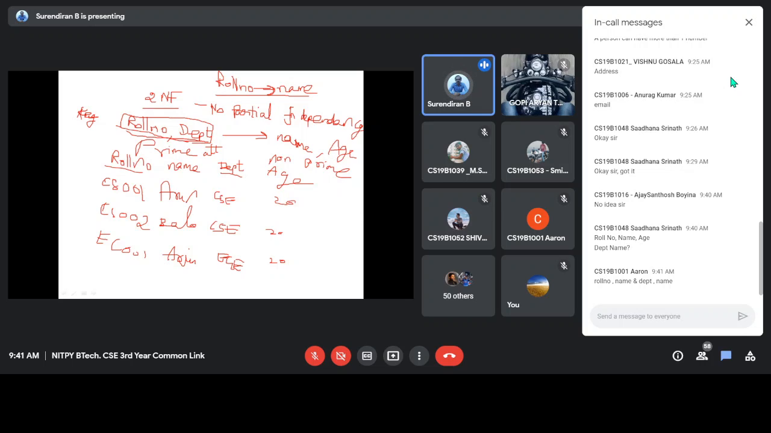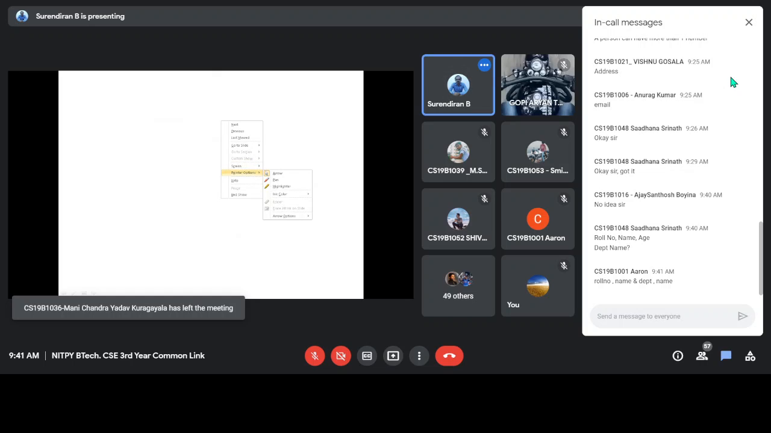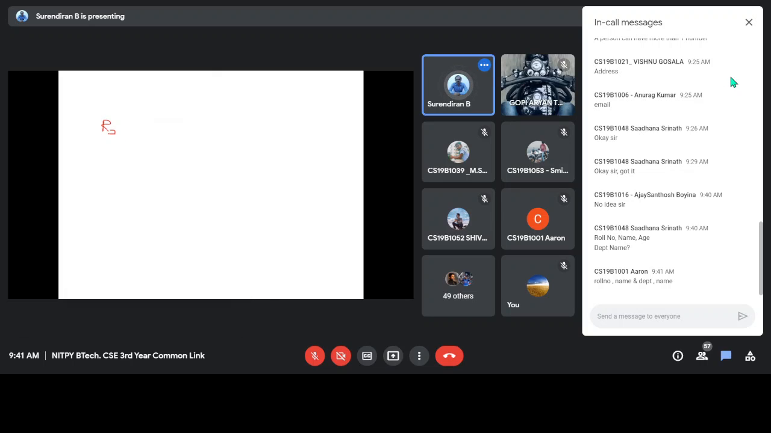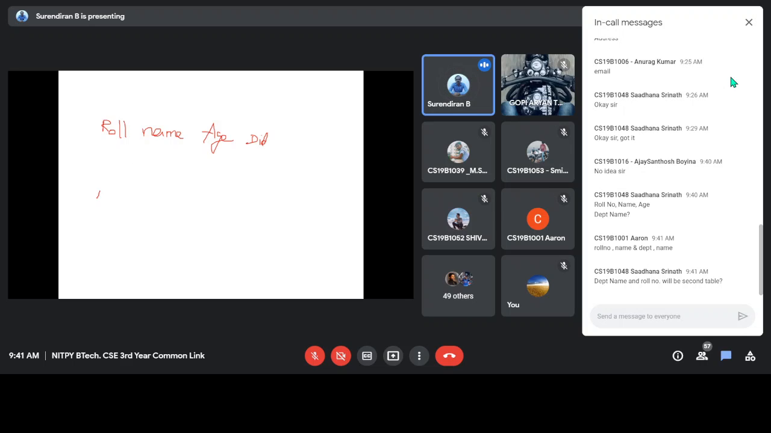In this case, how we can split up is we can have roll number, name, age, and department ID. You can add an ID attribute, and another table with department ID and department name. Or you can have this one, I mean without department ID. Okay, let me write another table.